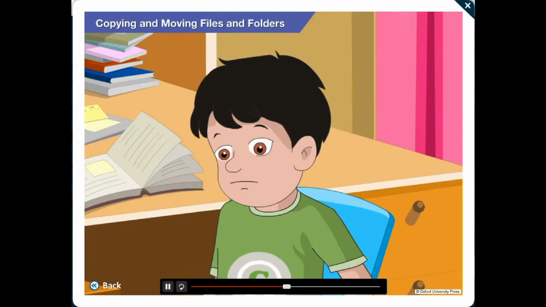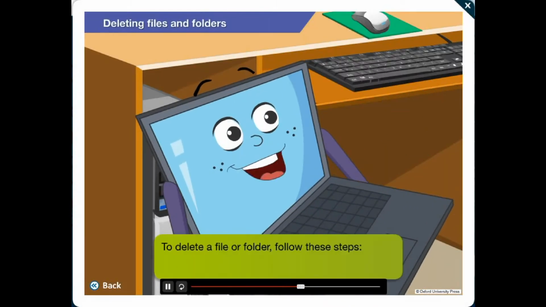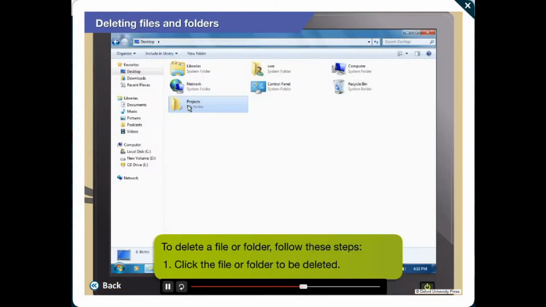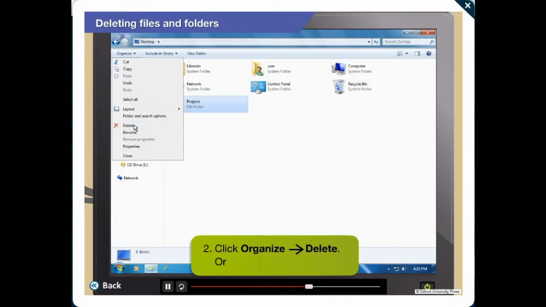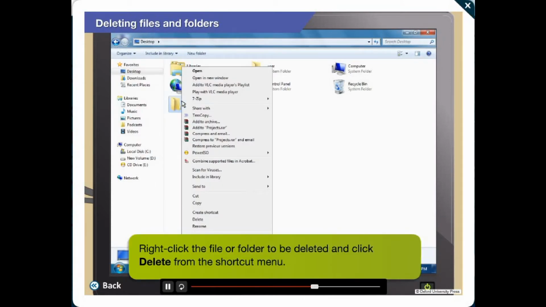That's cool, Toggle. Now I know how to do it. I suppose we can also delete a file or a folder that we no longer need. Absolutely, Goggle. To delete a file or folder, click the file or folder to be deleted. Click Organize and then select Delete. Or else, you can right-click the file or folder to be deleted and click Delete from the shortcut menu.